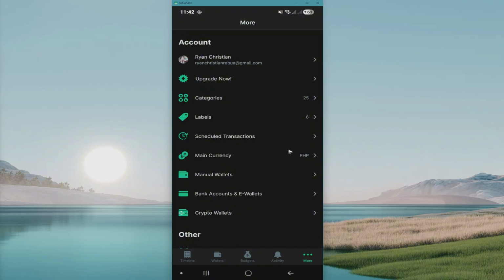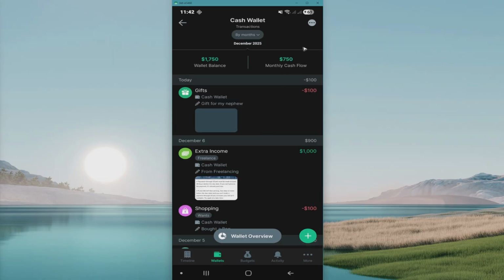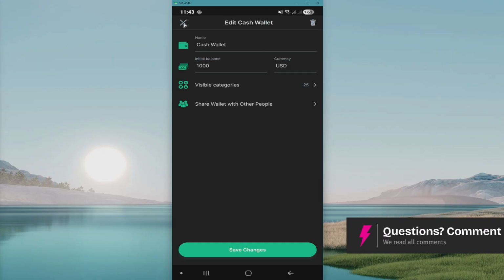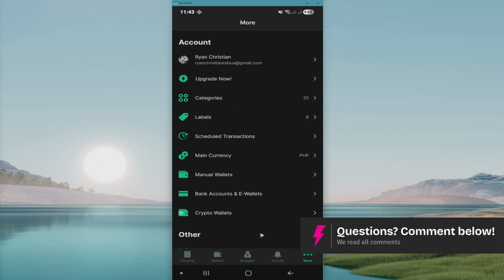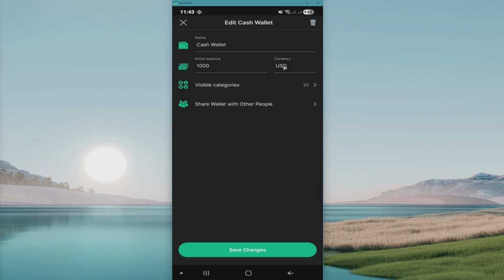Now, for a specific wallet, what you're going to do is just tap on wallets right here. Tap on your wallet. Tap on three dots right here at the top right. Now tap on currency. And you should be able to change it if you have the paid version of Spendee. If not, even if you go to More right here and manual wallets, changing the currency right here won't be available. So make sure you have the paid plan.